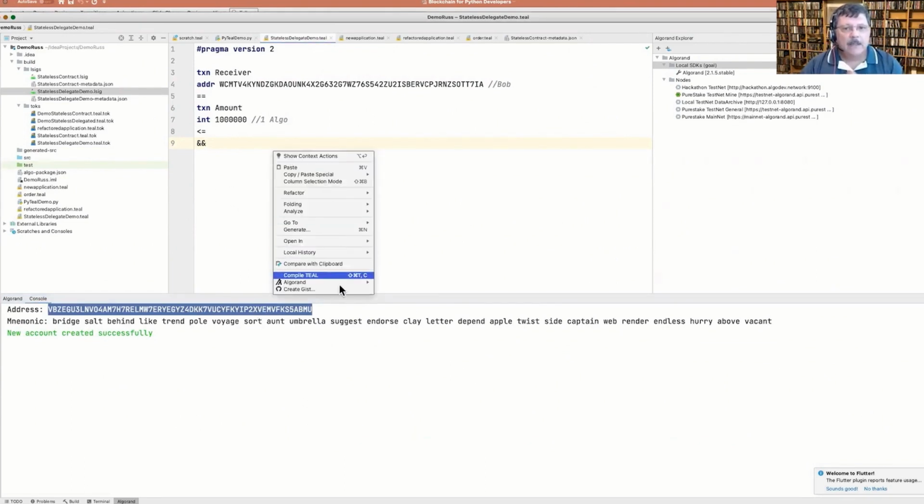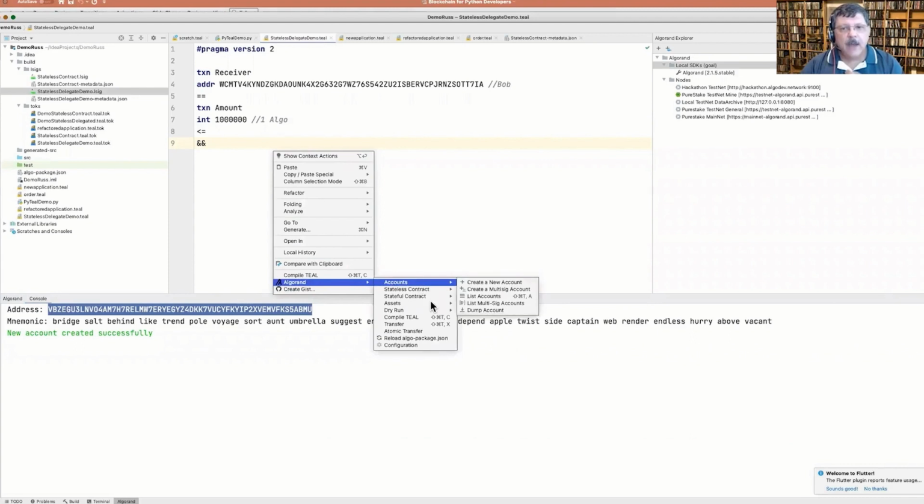Also, it slices, it dices. You can create assets, right? You can come down here, you can create an asset like we did visually as well with the Algodesk, but you can do it right here as part of the IDE. You've got stateful and stateless smart contract support. You can compile TEAL right in here. You can do transfers and atomic transfers. Let me show you an example of one of these.